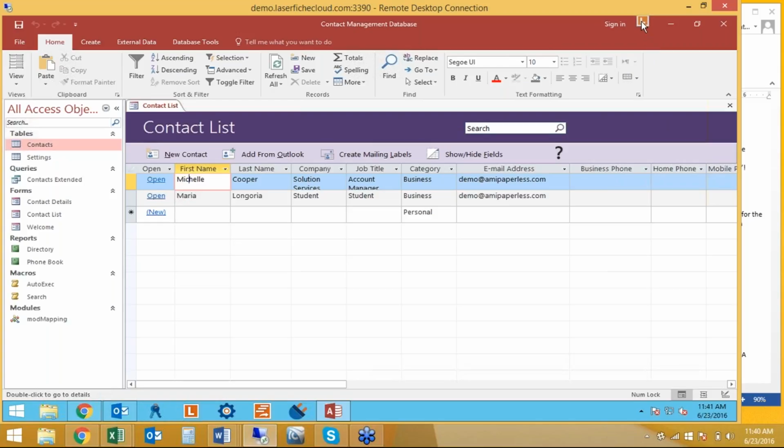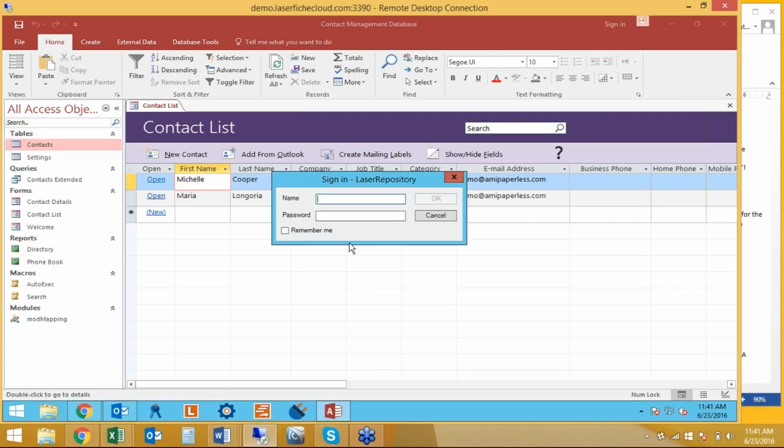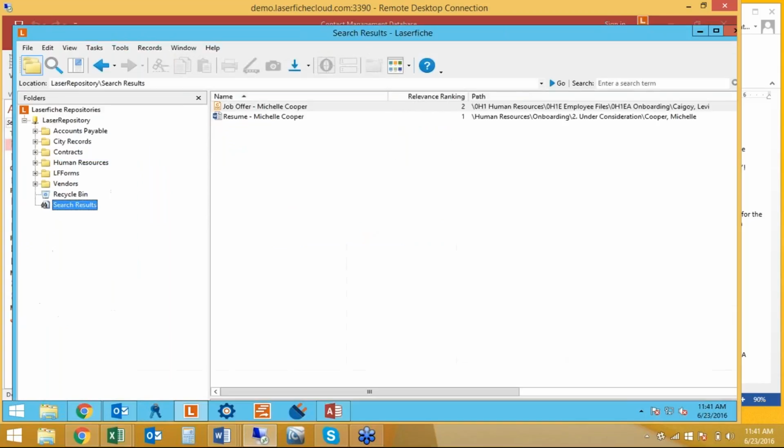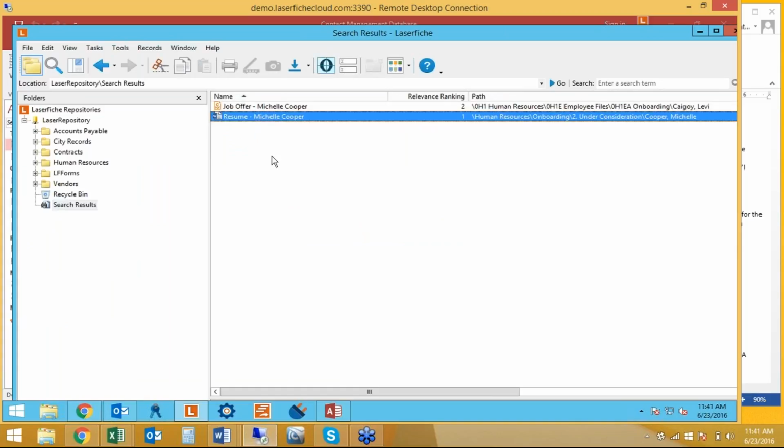I'm looking for Michelle Cooper. I don't want to go into Laserfiche on my own. I'm just going to click this button and log in. Again, you wouldn't do this if you were on Active Directory, but as simple as that, it's opened up Laserfiche and it's done a search, and in milliseconds, I have the resume I was looking for. Very cool, right? So you can do that with lots of different accounting systems, almost anything you can imagine, including Outlook.